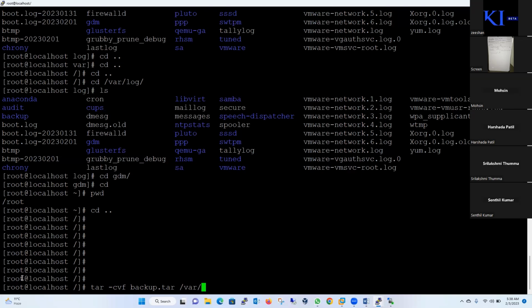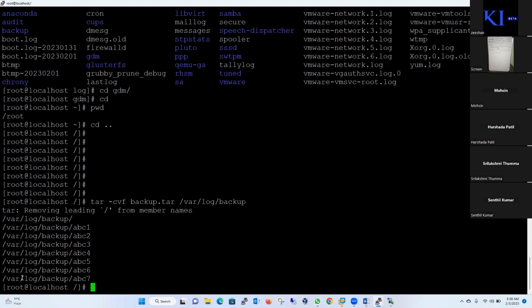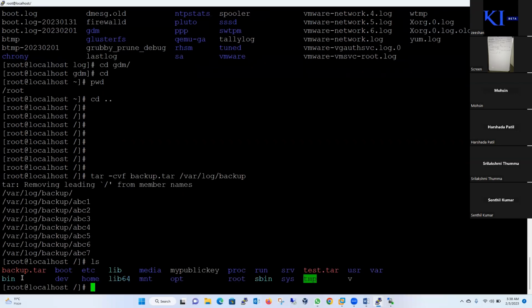I mean, you have seen my screen, so backup, etc. Yeah, it's under /var/log/backup. Okay, yeah, log backup. So when I press this, okay, let's see if it is created. Yes, backup.tar is created.